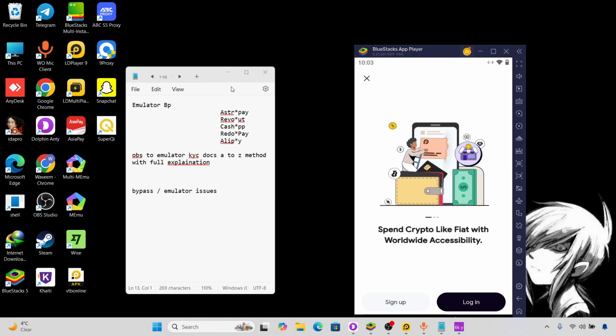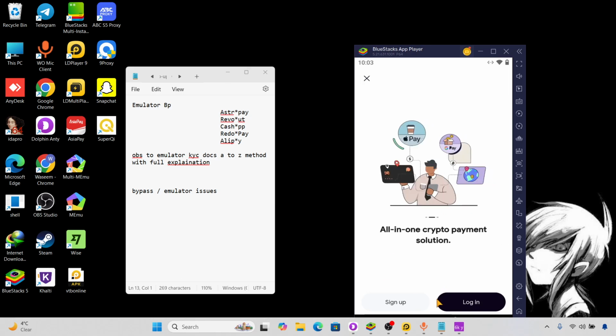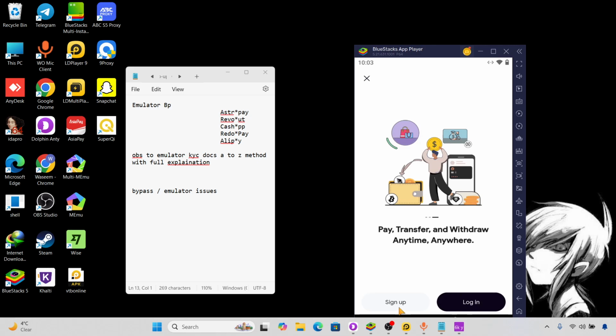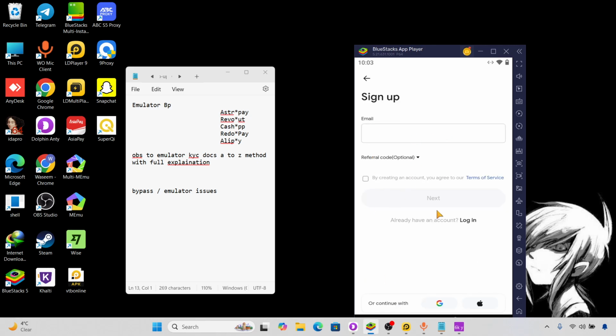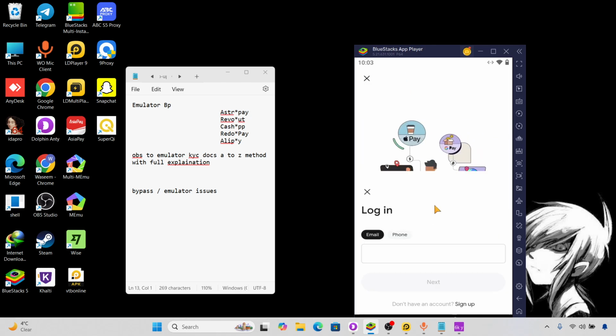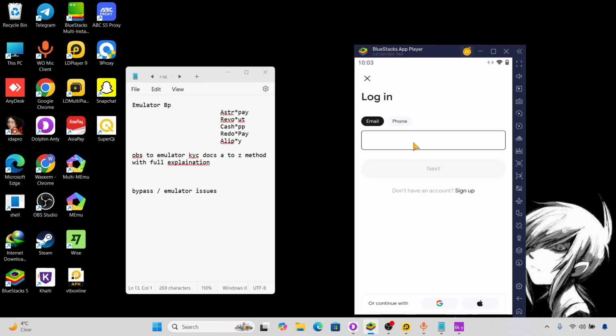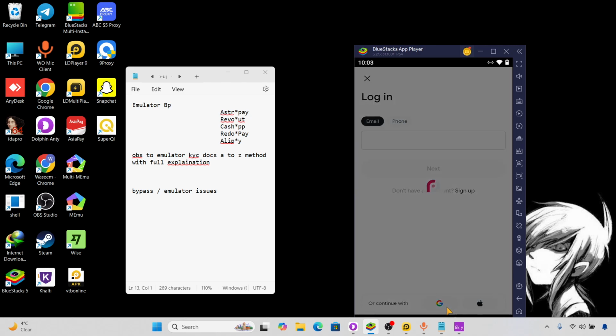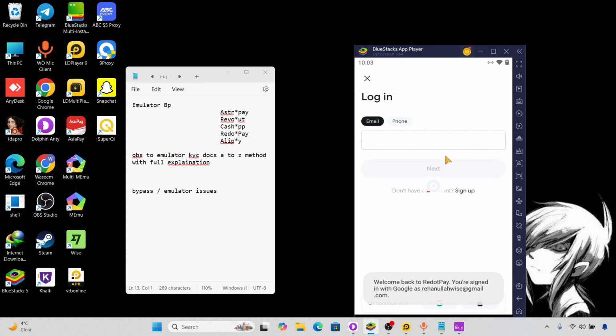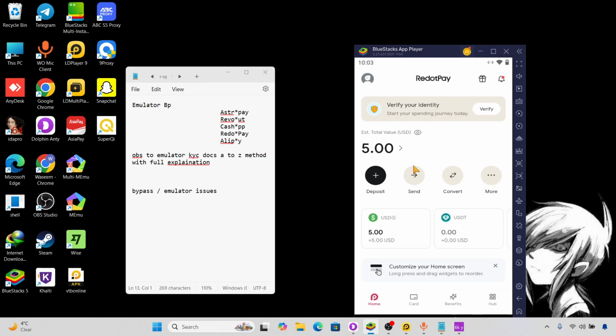For example, right here I just open this application. You can sign up properly, you can create an account, you will not face any kind of issue. For example, if I have an account, I can simply log in with Google also. This is just an example I am showing you, that there will be no issue. As you can see, I already use one account here and everything is working perfectly. Now I will show you from A to Z.